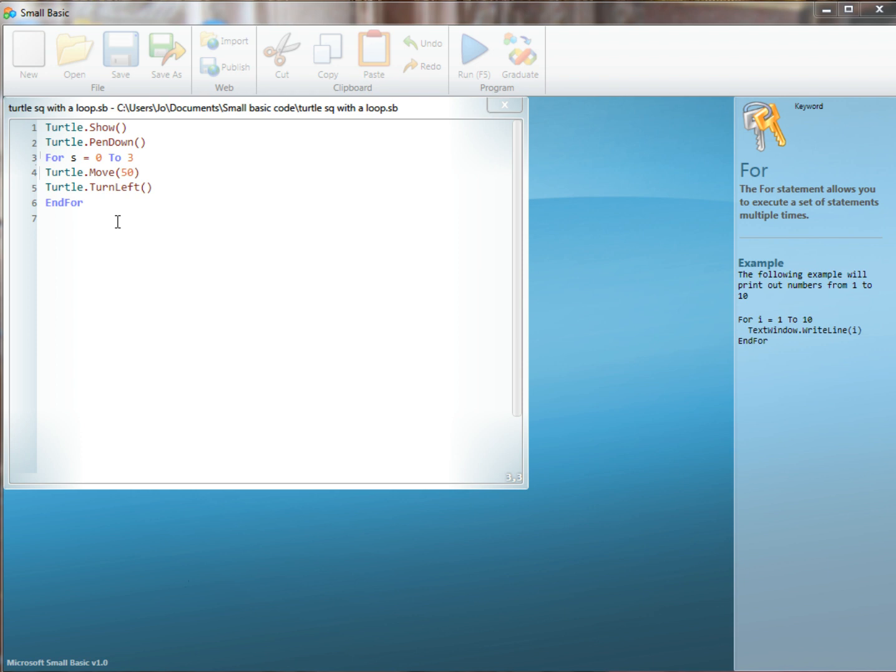So what Small Basic will let you do is create a loop. And that's what has happened in this code that you're looking at. So I need to explain it. So to create your loop, you need a for statement. There you go. So the for statement allows you to execute a set of statements multiple times. Perfect for our square, because it does do these 2 lines of code 4 times to create our square.